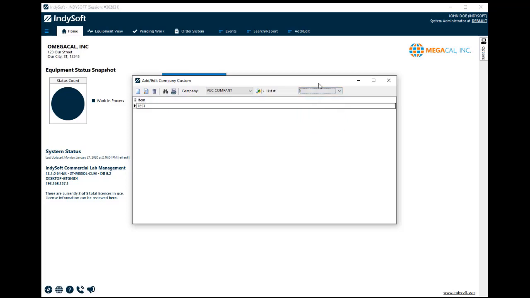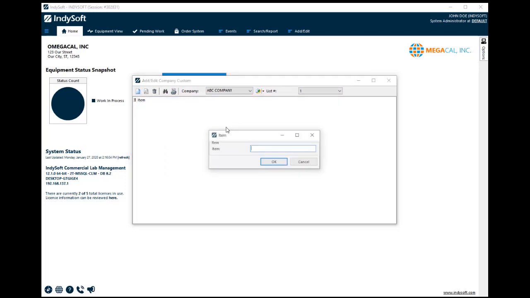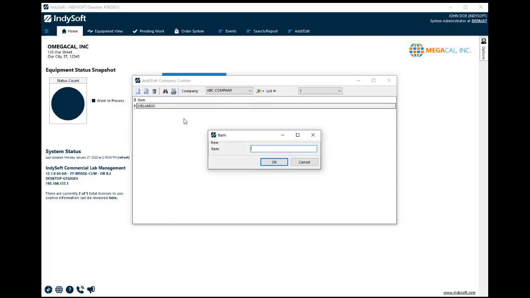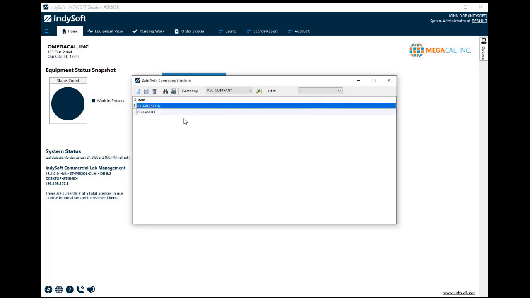So we're going to just create one list here. And you can see I already have an item in here, test. So I'm going to create something called inspection location. So I'll just create a couple different potential items here. So two locations, Charleston and Orlando, and it's under the ABC company under list number one.